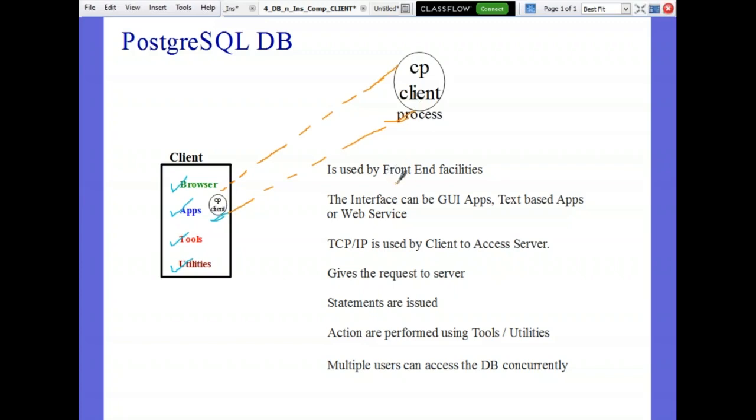First thing, it is used for front end facilities, client facilities. It might be any type of tools as I'm explaining, a browser-based tool or an application, or tools that we use for administration purposes. Utilities we might use for working with the database, maybe as administrators and even as users, whichever it is. So the CP is a front end facility, an interface for users to work with the database. It can be GUI based applications, text based applications, and even web services.